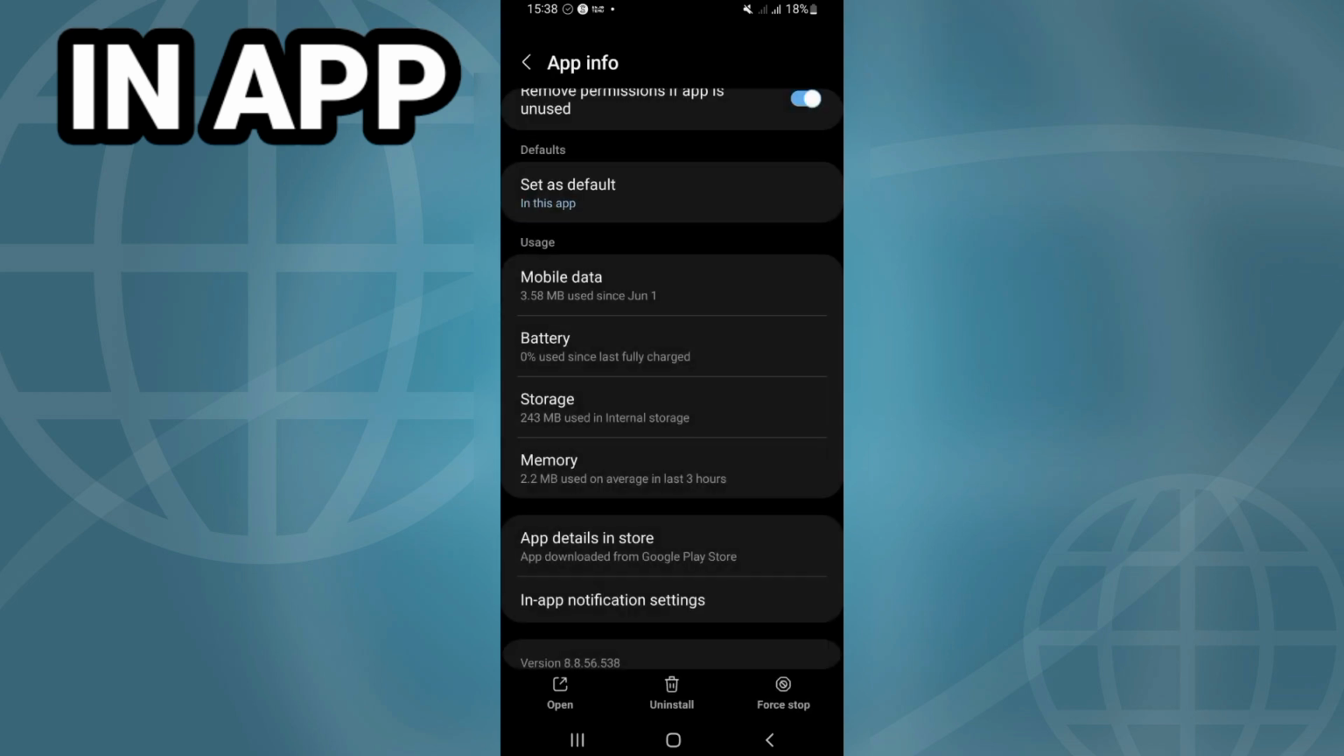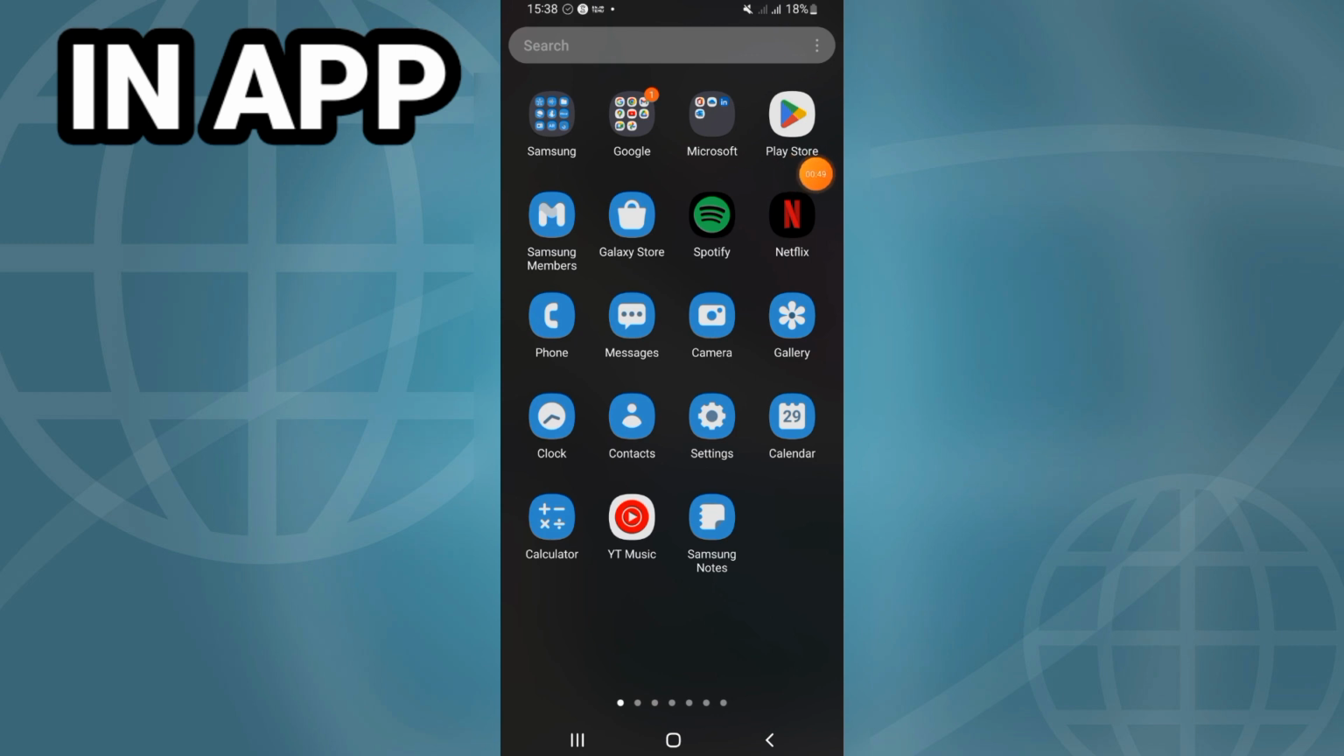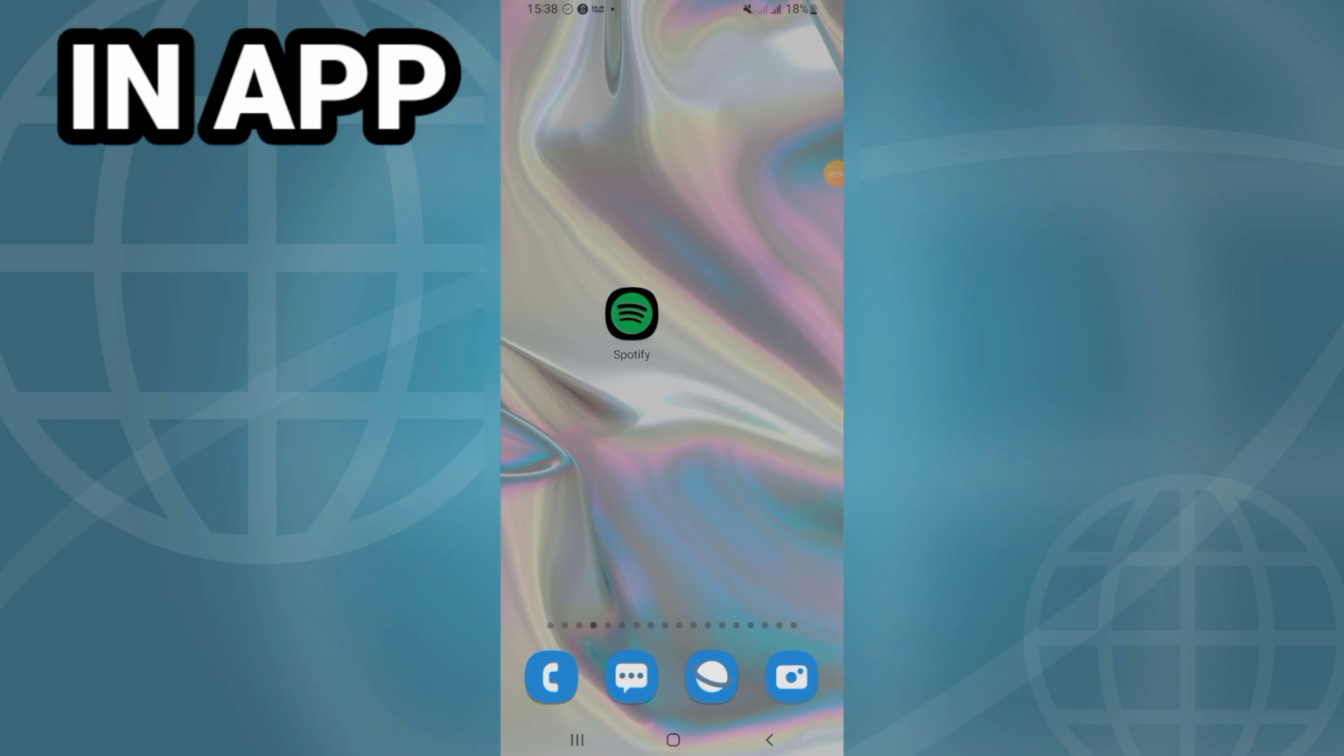Now click OK, and then what you should do, just go to your Play Store or App Store and update your Spotify to the latest version. Then the next and last step is to restart your phone.